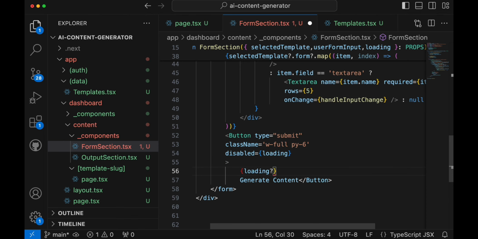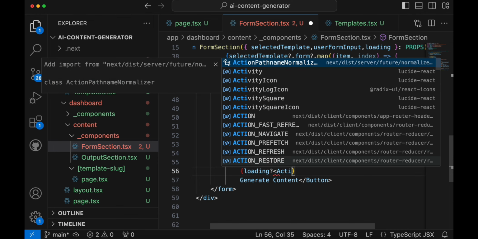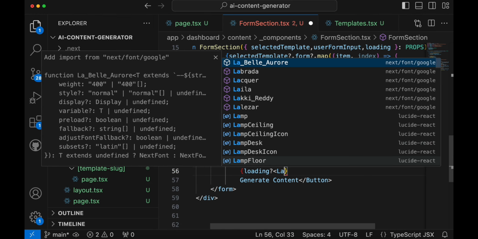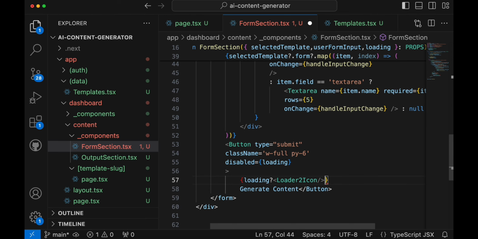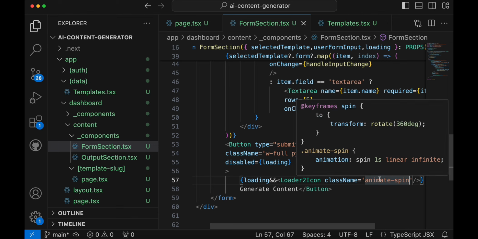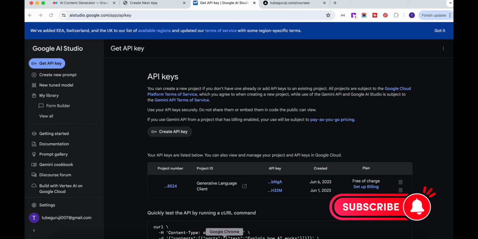So if loading is there, let's add the icon called loading icon, something like this. Otherwise, we can add an effect, something like this, and then we have this generate content as it is. Okay, now let's save this one, and for this icon I will make animate spin, so it will actually spin it. Okay, so this class is from the TailwindCss, and it will help us to spin our particular icon.